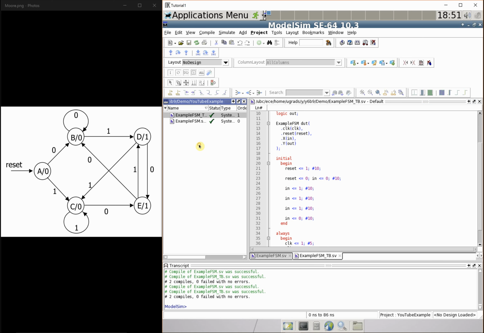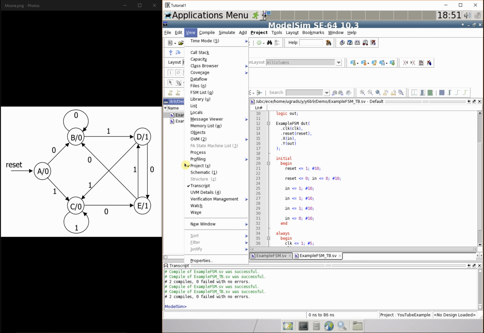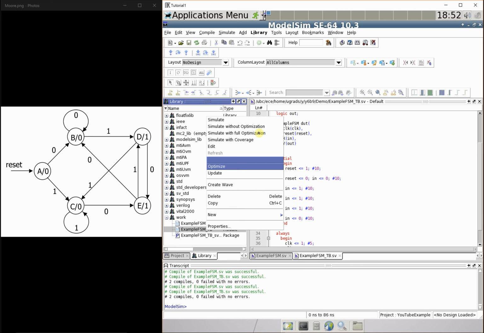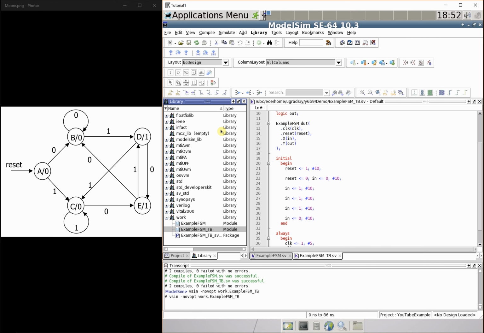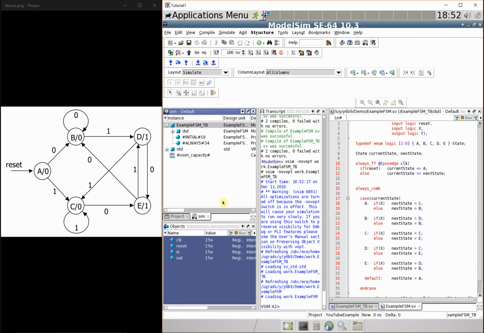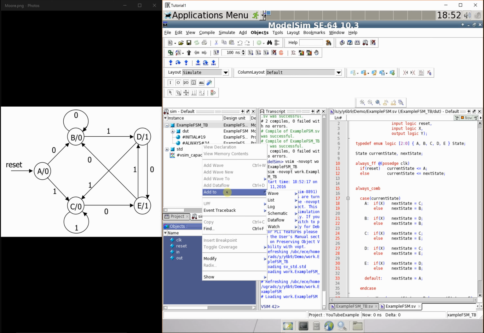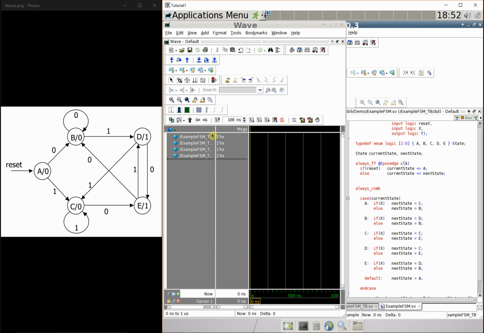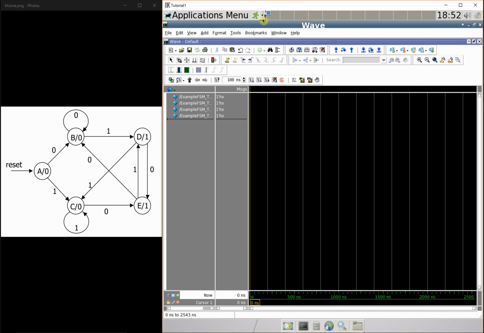Now let's simulate it. We go to simulate, go to view, and then library. You see this work folder here; expand that out and you'll see your test bench. Right click on the test bench, not on the FSM, and go simulate without optimization. That'll do some fancy stuff and bring up some things you haven't seen before. Then right click in this objects pane, and choose add to wave, signals in region. That'll create this wave window.